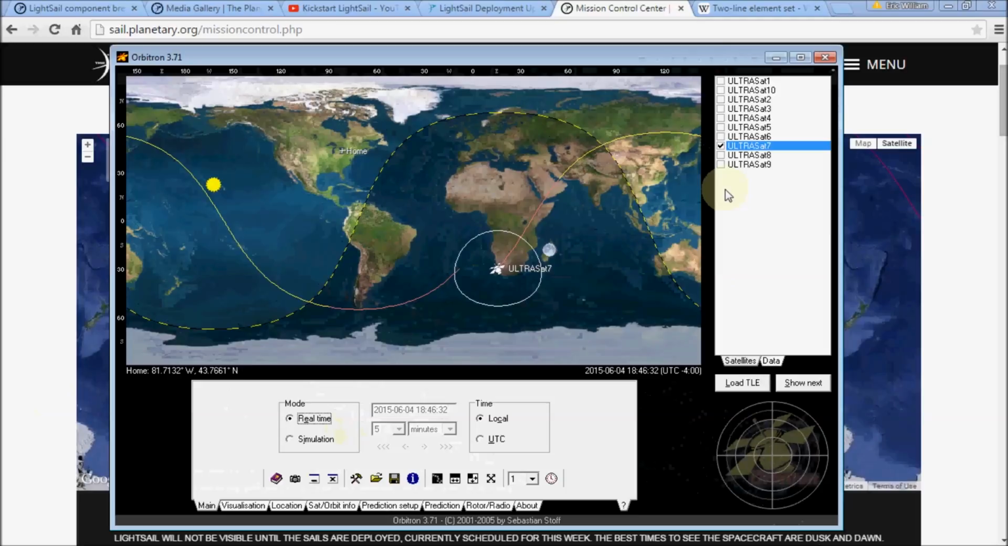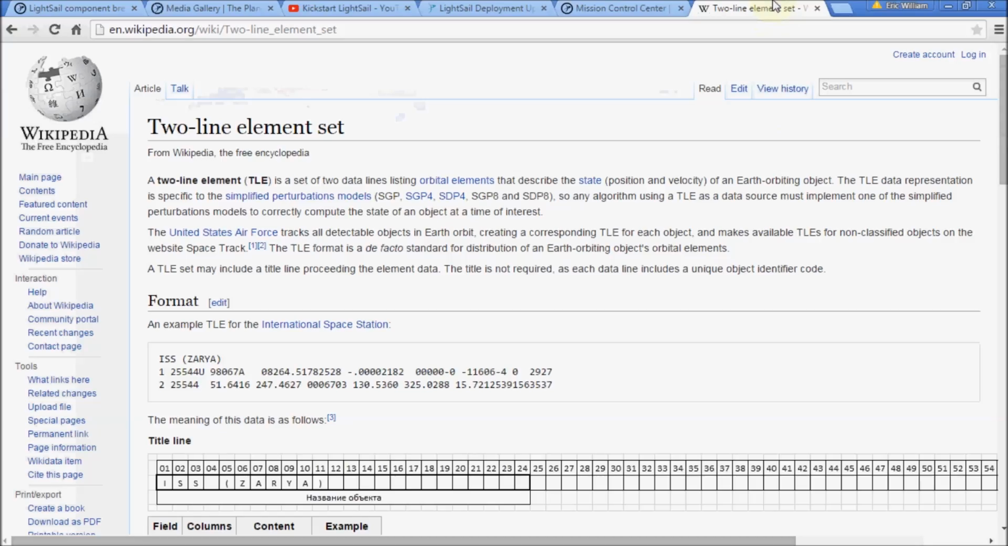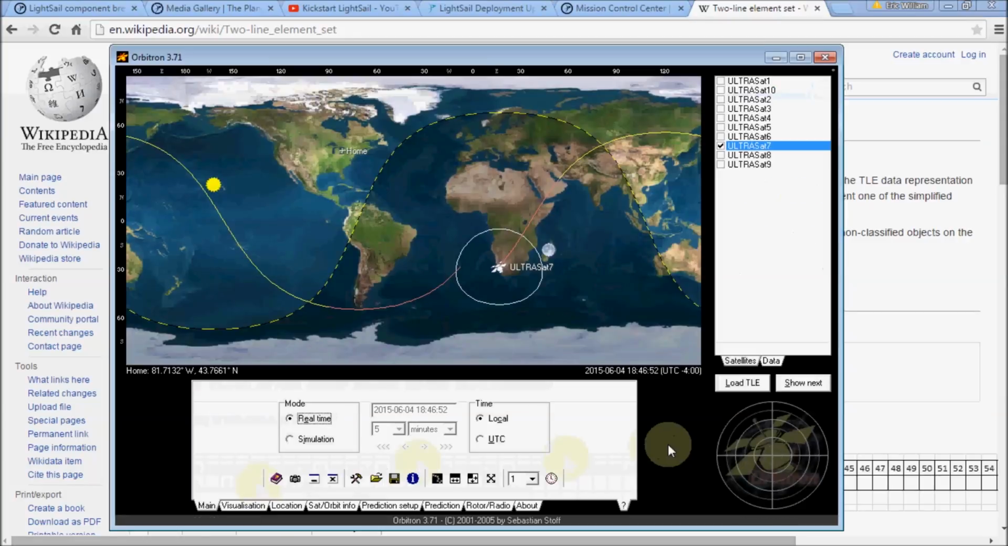What we need is to know where this satellite is. We need to tell Orbitron some information. So we need the TLE. For those of you not familiar, the TLE is a two-line element set. It gives us the orbital elements and lets Orbitron track it. You need new ones of these every few days, because the orbit does change.